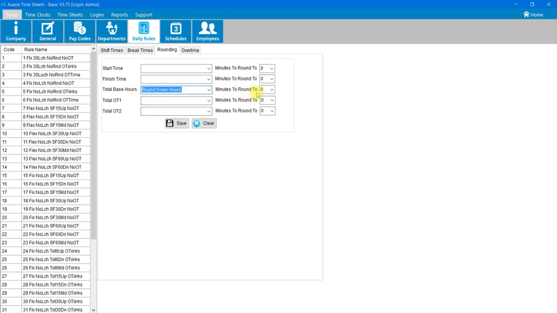Let's round total base hours down to 15 minutes. We can also choose to have all our totals rounded down to 15 minutes. This means that employees would have to work a complete 15 minutes of value of work to be paid for that. And save.